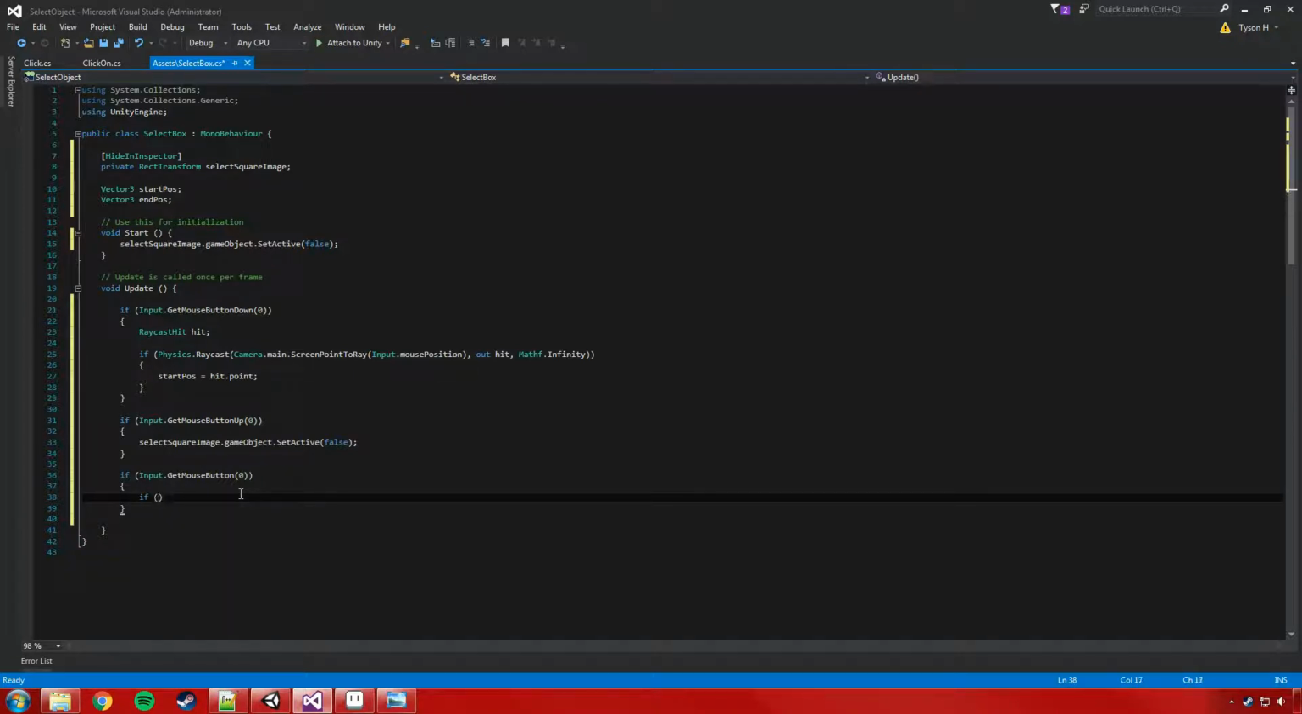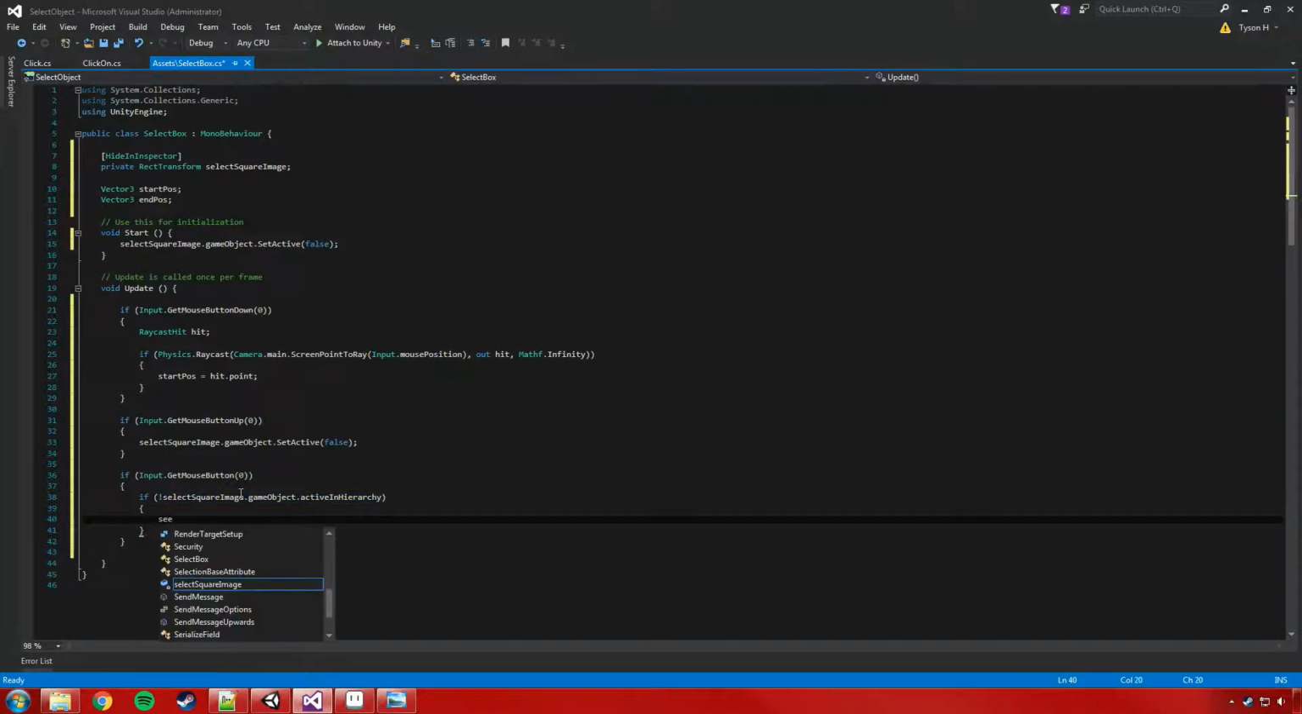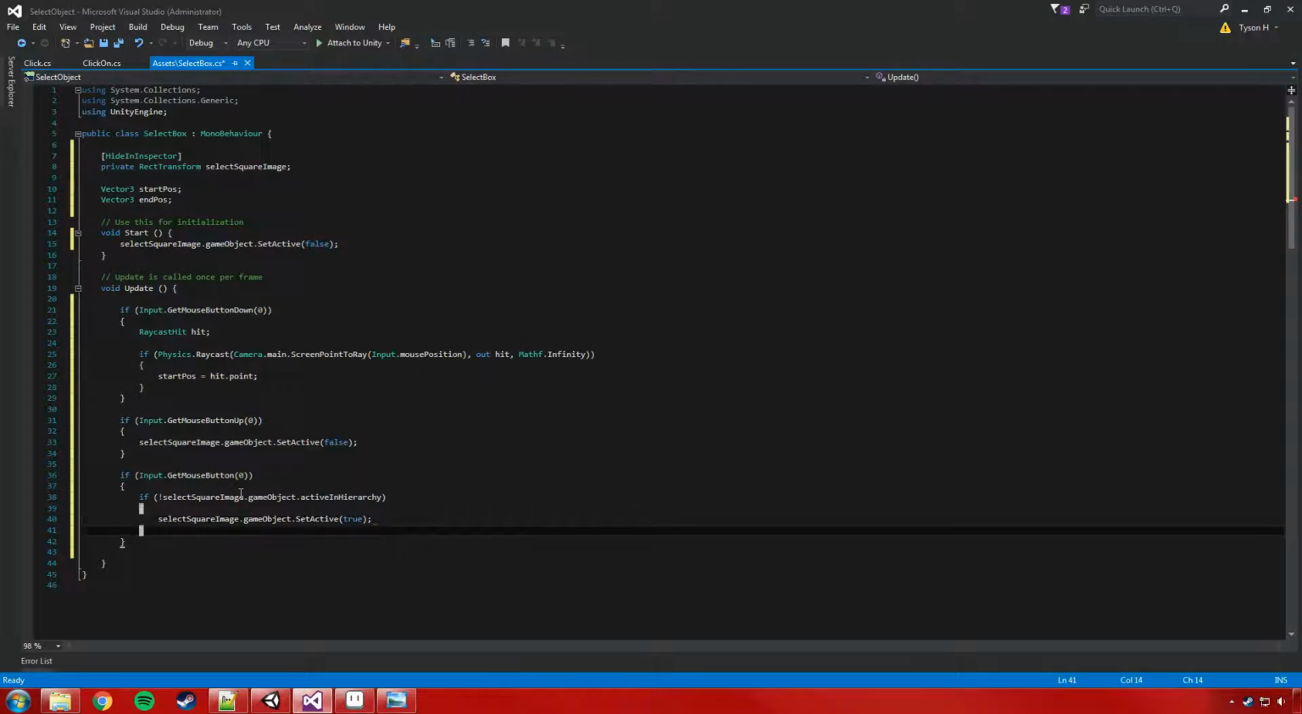We're going to do a check as well, so this isn't running every single frame. So if selectSquareImage.gameObject.activeInHierarchy, and notice the exclamation mark there to basically say if this object isn't active currently, if it isn't active in hierarchy, then we're going to make it active. So selectSquareImage.gameObject.SetActive, and this time we're going to do true. There we go. So if the player is holding down the mouse and the object isn't active already, then we're going to make it active so that we can see it, and so it's actually going to do some stuff, which is relatively important.